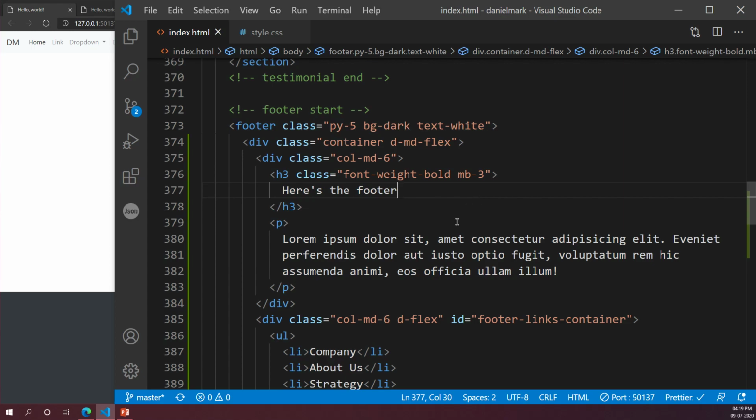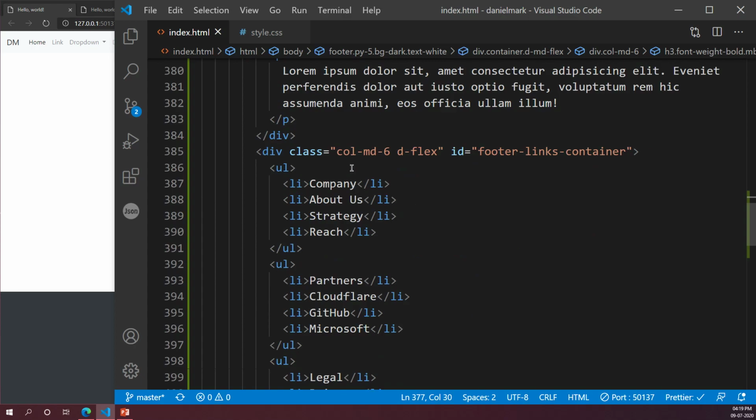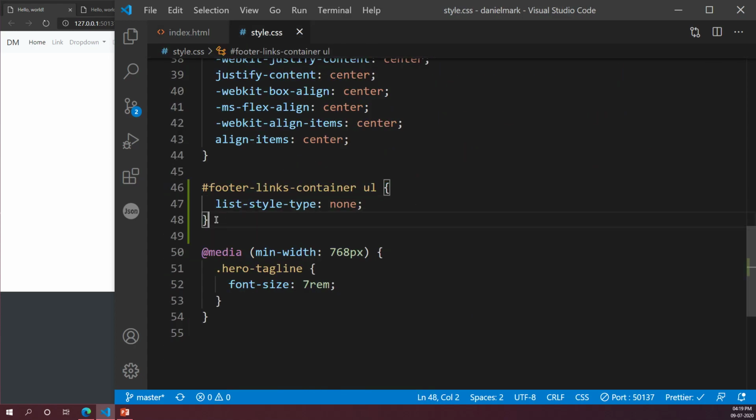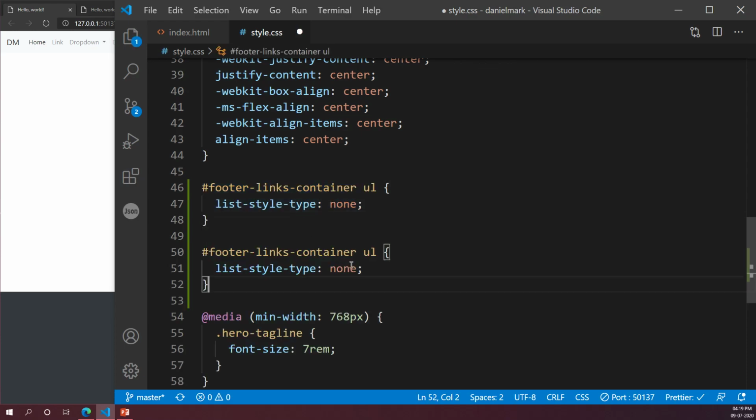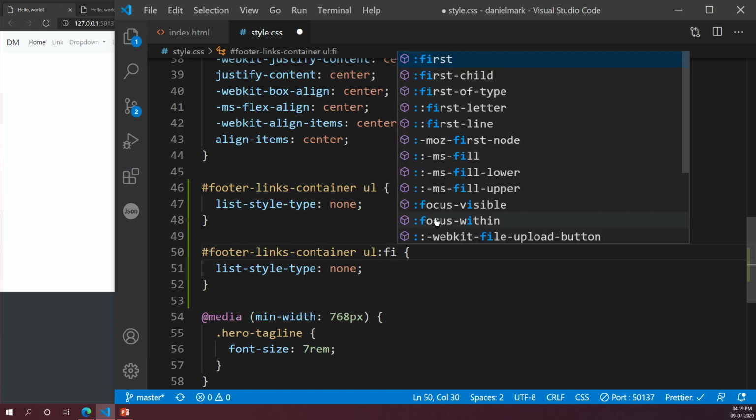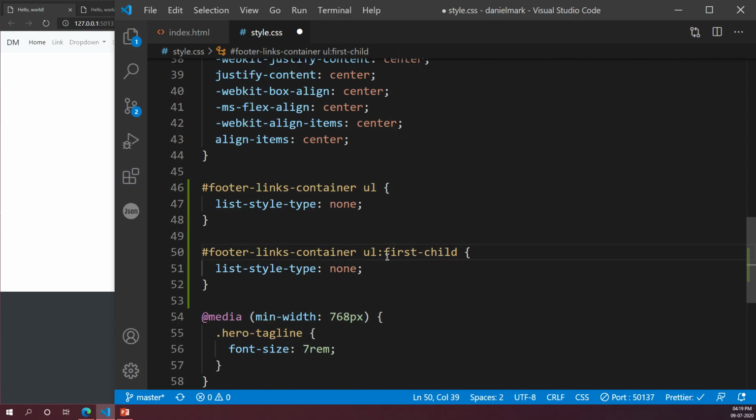Yeah, cool. Now what I want you to do is go back to your style.css, copy this, and paste it below. This time we're going to be targeting every UL's first child. This is a pseudo class. If you remember from our second session on CSS, I talked about pseudo classes, like hover, visited, all that stuff. So first child is also a pseudo class.